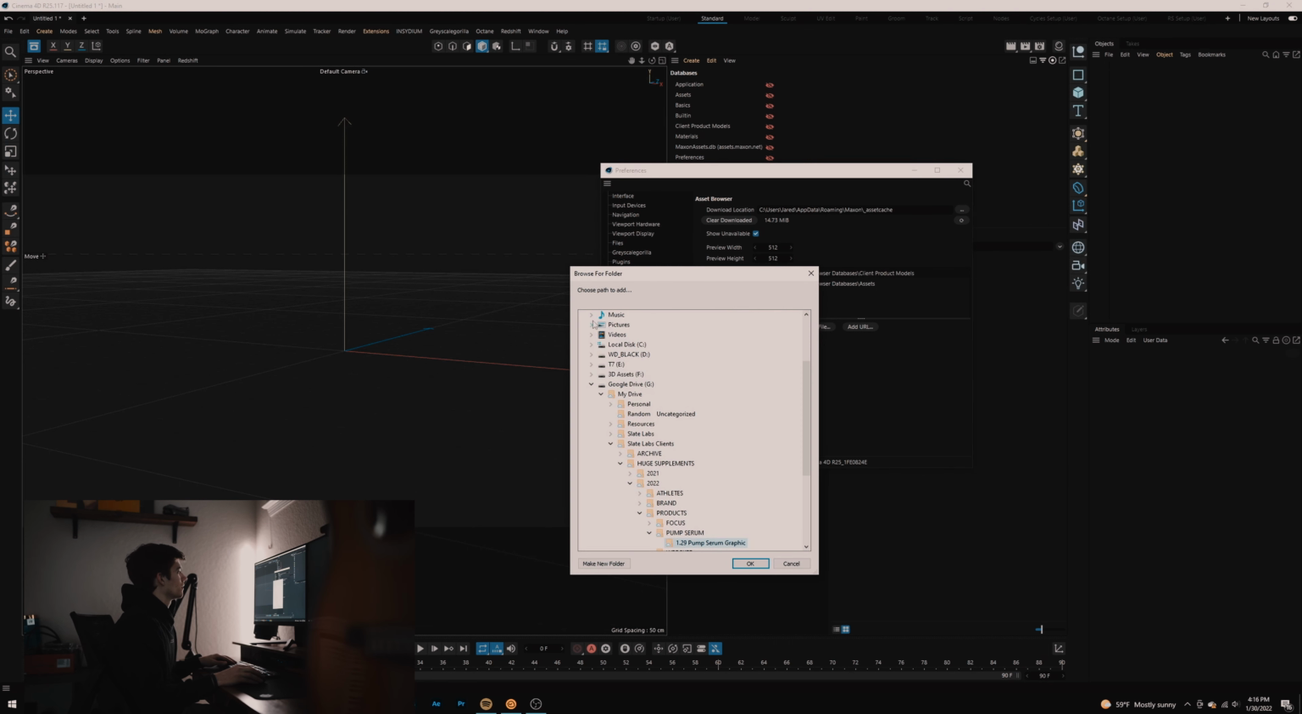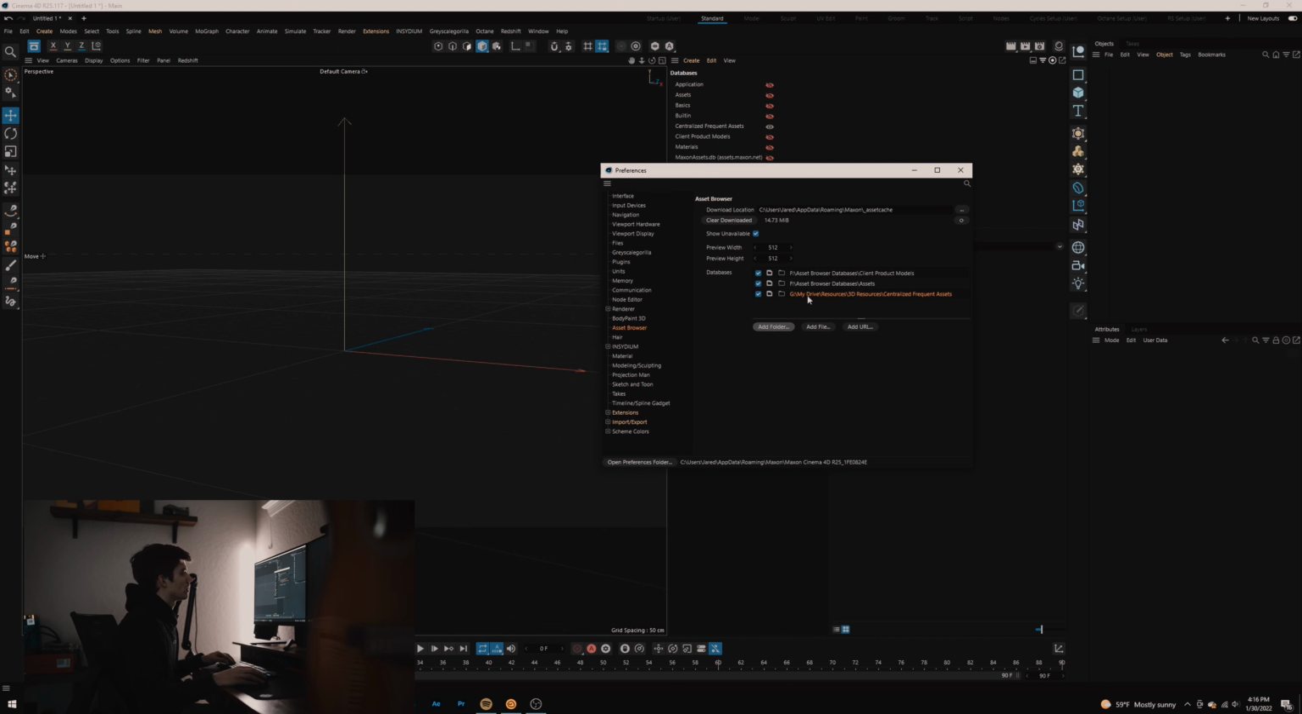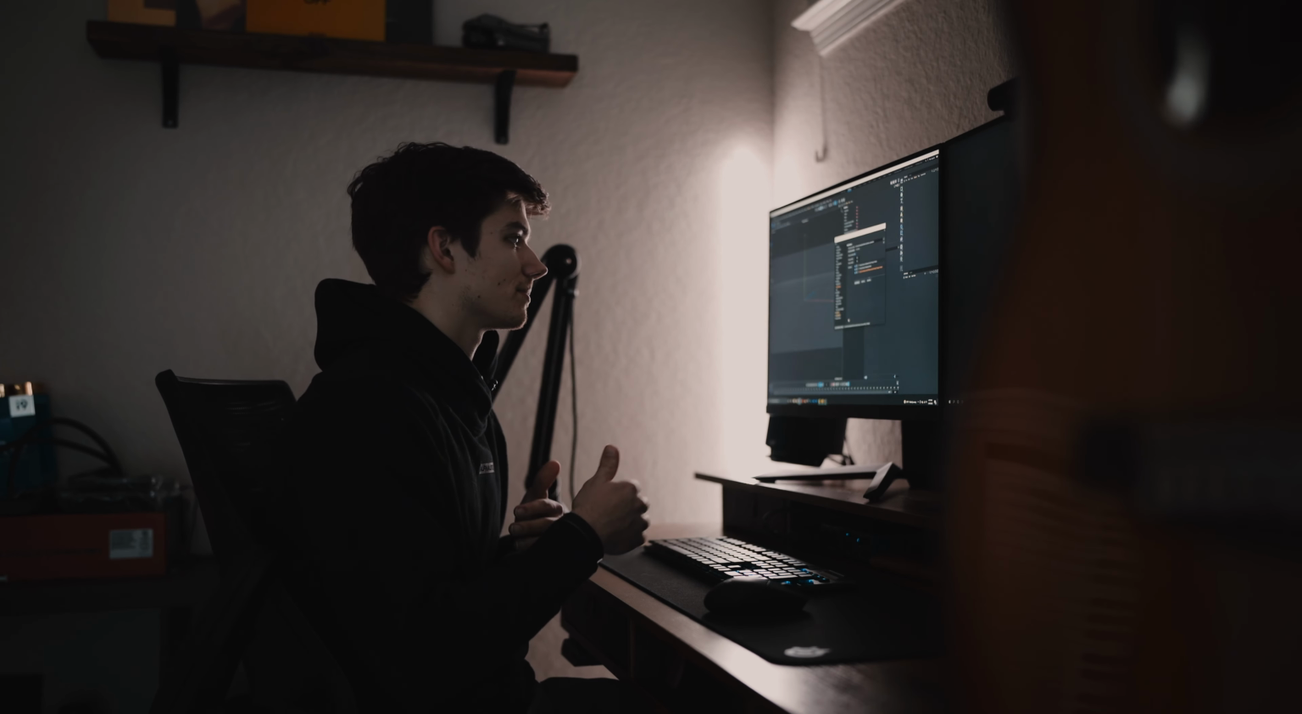If you hit Add Folder, and for example, if I wanted to have this be a centralized asset, I would put it in my Google Drive and go to Resources, 3D Resources, and then I could make a new folder called Centralized Frequent Assets. Maybe I spelled that right. And then I just click OK, and now we have a folder here called Centralized Frequent Assets that we're going to be able to access at any time because it's in our Google Drive.